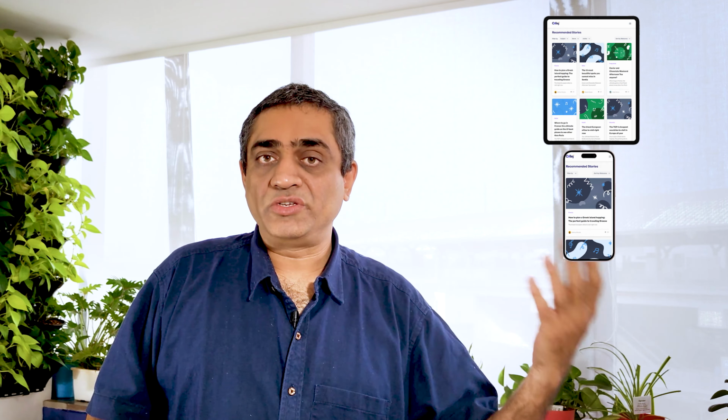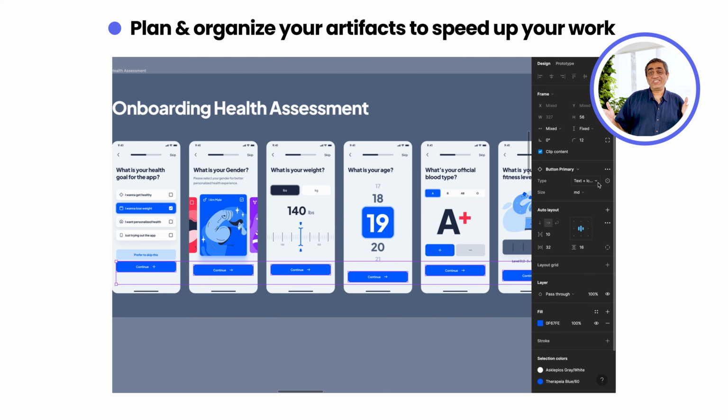So if you want to execute with a tool in a pragmatic manner, you absolutely need to know the theory, which is what are the features and how do those features work. In addition to that, you need to learn how to plan and organize your artifacts to speed up your work. For example, in this example of a button, can you design it in a way where you make a change once and all the buttons automatically reflect that change?